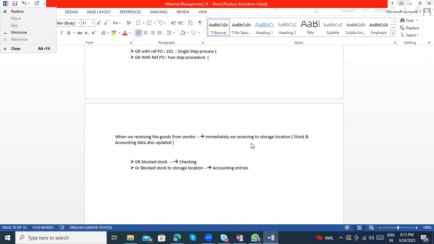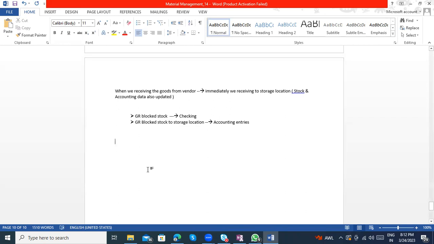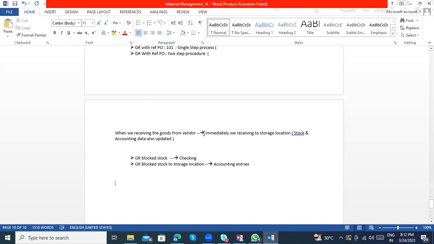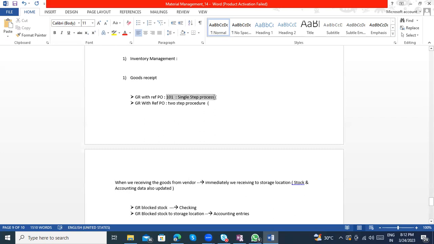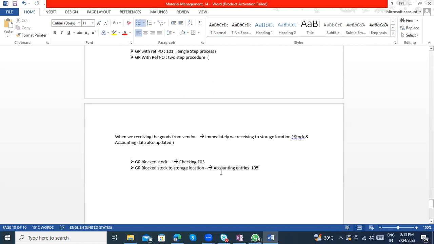Any questions here? I have a question. Do we use a different movement type? Yeah, obviously we will use. Here we are using movement type 101. In this case, it will be 103 and 105. Clear? So 103 does not create any FI accounting entry. Yeah, you're correct. There is no accounting impact here.